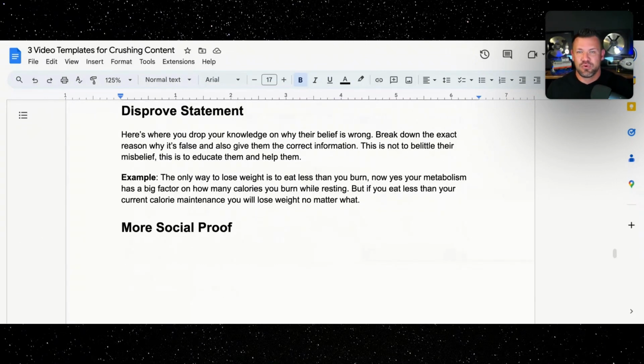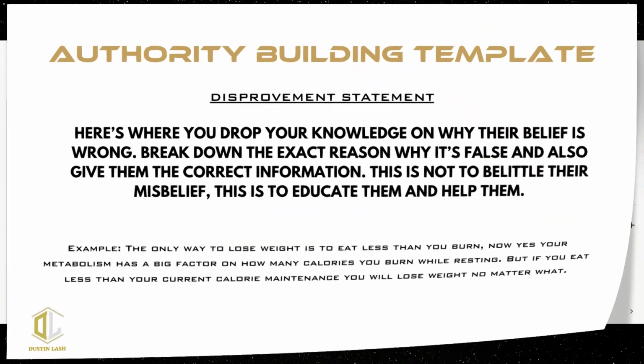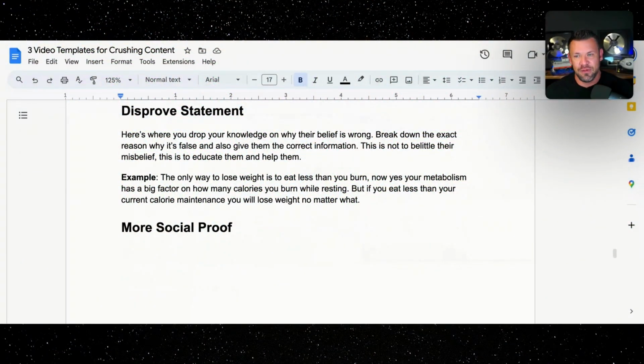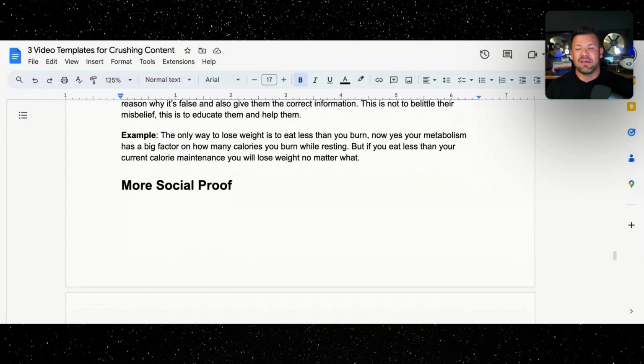Now we move on to the disprove statement. We're going to disprove that what that belief was is wrong. So here's where we're going to drop all the knowledge and prove it wrong. So we're going to break down the exact reason why that statement is false, and we're going to give them the correct information by providing value. This is not to belittle them or their misbelief. We're just wanting to educate and help them. So for example, the only way to lose weight is to eat less than you actually burn. Now, yes, your metabolism has a big factor on how many calories you burn while resting, but if you eat less than your current calorie maintenance, you will lose weight no matter what.